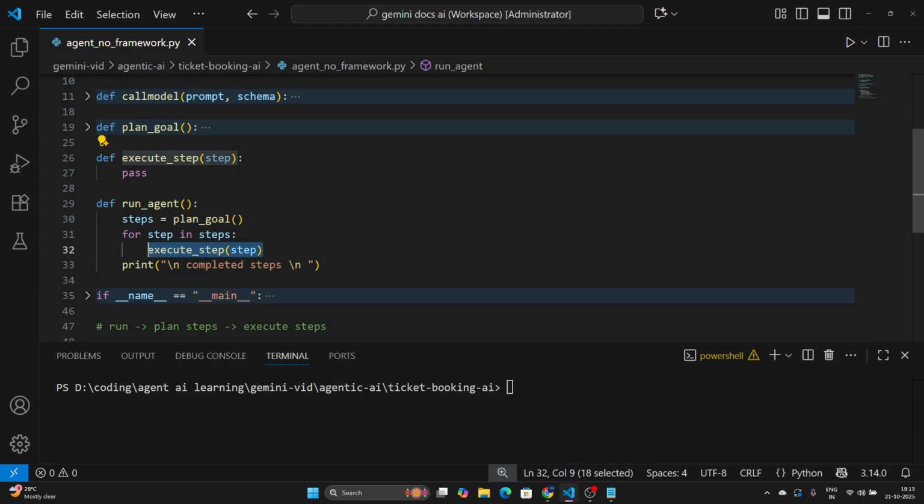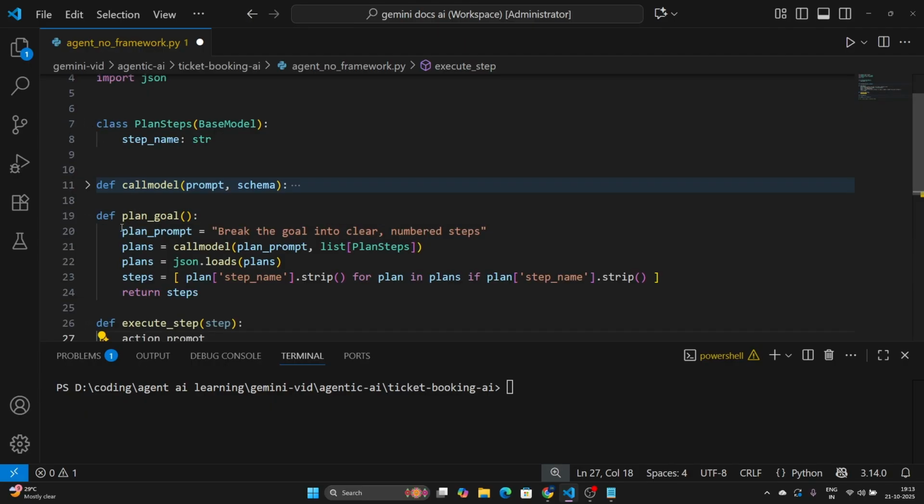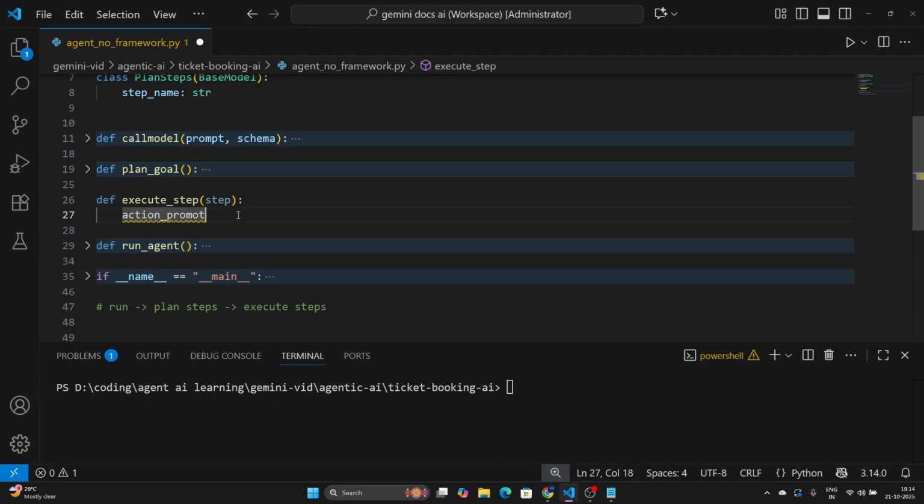So now this execute step will be called for each of the steps. What do you want to do for each of the steps? That's the thing which you need to understand. So we have to say action underscore prompt. Earlier we have created a plan prompt. Now let us create an action prompt. We can say action prompt.